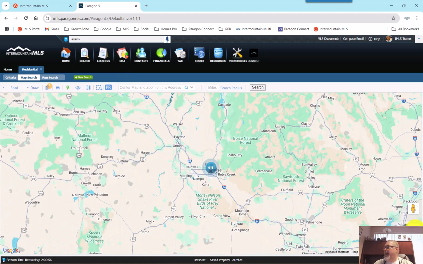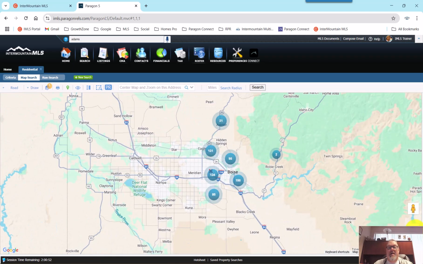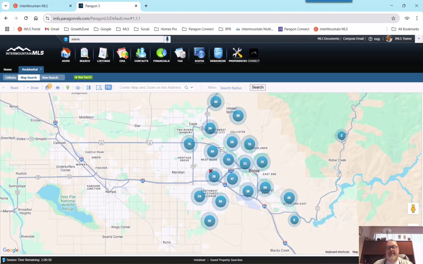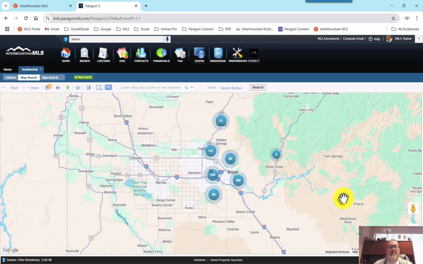Now the red X on the map is going to be your office address. Mine is the MLS office in Boise. But you'll notice now it's showing me listings on the map that are in Boise. And that's because I put Boise as a city in my search. Had I not done that, if there were less than 5,000, it would show them everywhere.